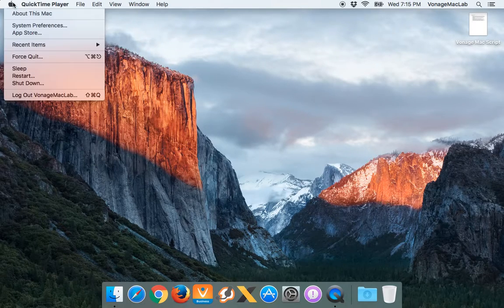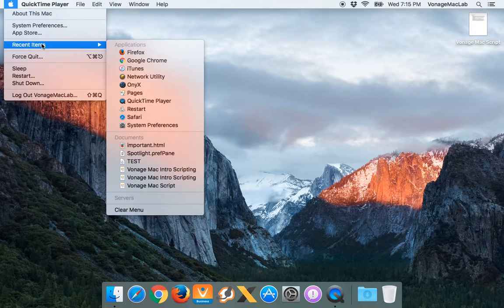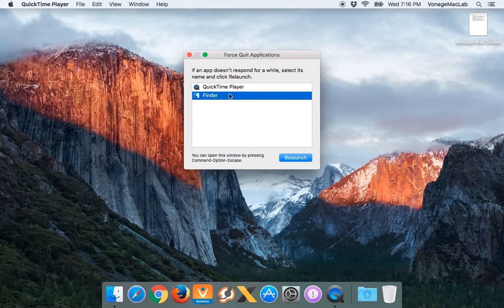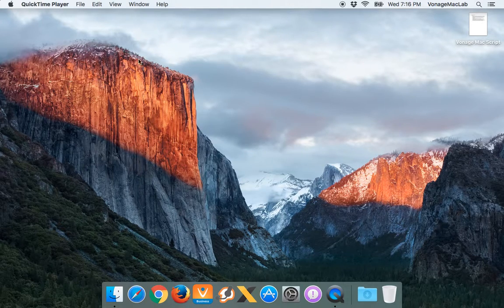Otherwise, useless. You can also hit Alt to get different choices inside of the menus. Here's System Preferences in App Store. So if you have a hard time looking for System Preferences, it's always in the Apple logo right here. Here's Recent Items. You can force quit an application, which is pretty much like the services and Activity Monitor on Windows. Here you can tell applications to force quit or relaunch. You can never force quit the Finder because it is the filing system.